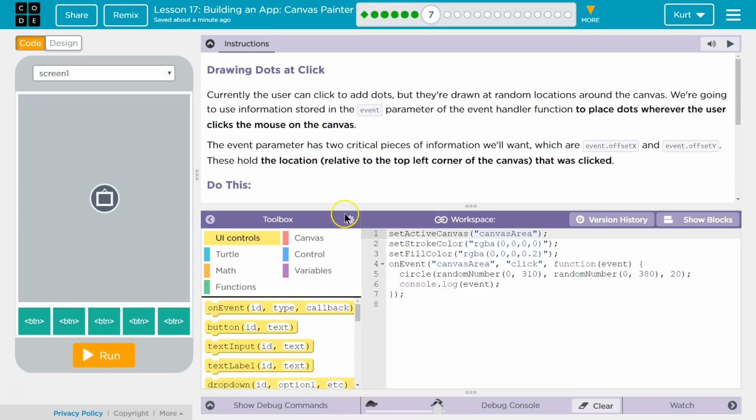Part 7, all right. Drawing dots at click. Currently, the user can click to add dots, but they're drawn at random locations around the canvas. We're going to use information stored in the event parameter of the event handler function to place dots wherever the user clicks the mouse on the canvas. The event parameter has two critical pieces of information we'll want, which are event.offsetX and event.offsetY. These hold the location relative to the top left corner of the canvas that was clicked.